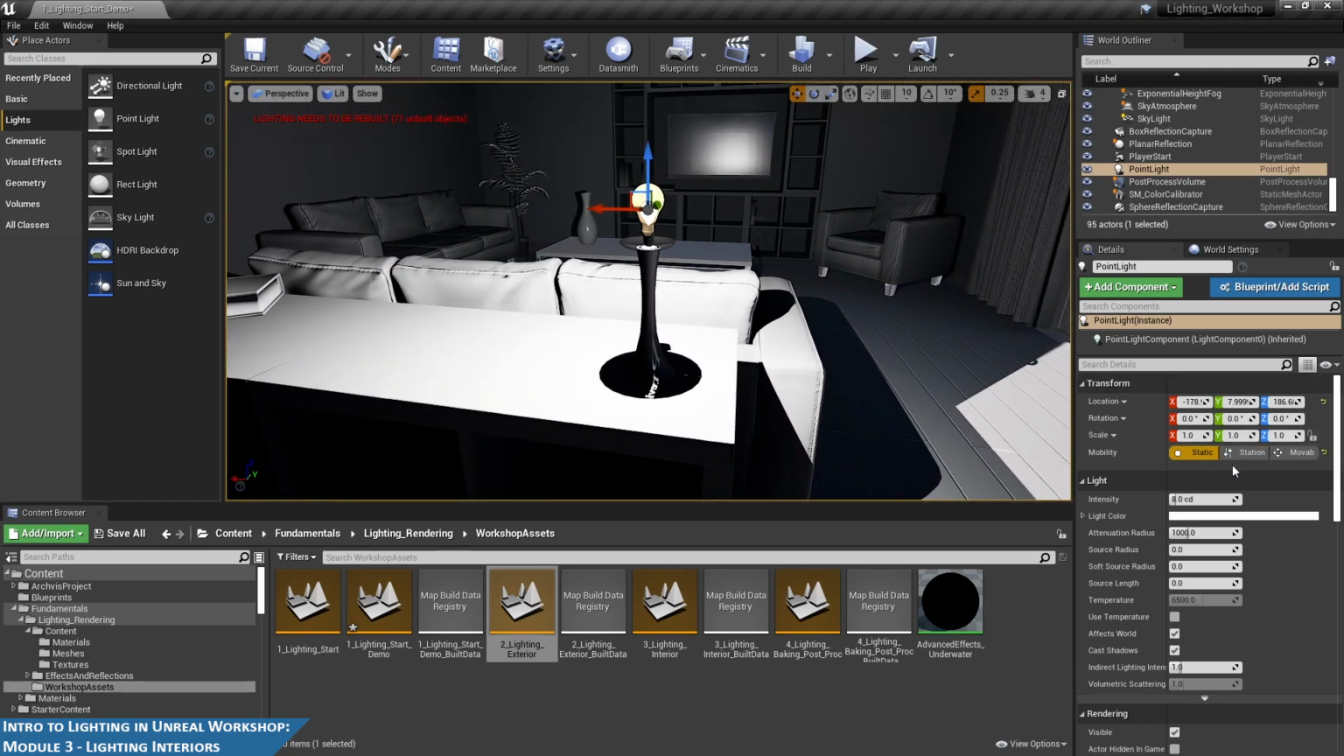All right. So I've set the mobility to static. So this light, as of right now, is going to be purely baked. And with this in position and set to static, being baked, we can go ahead now and set some light properties.